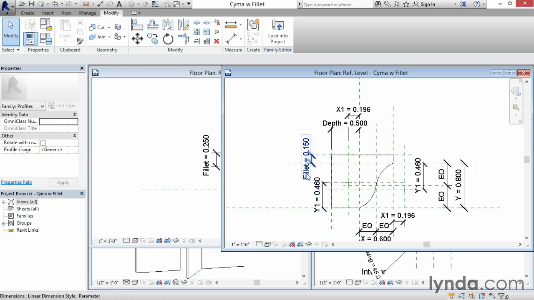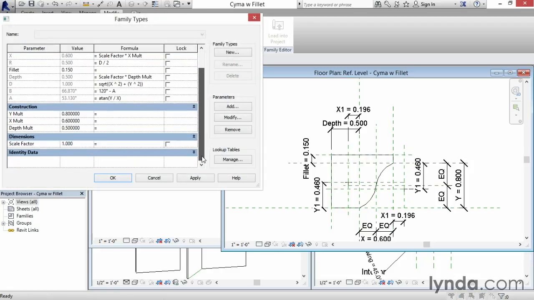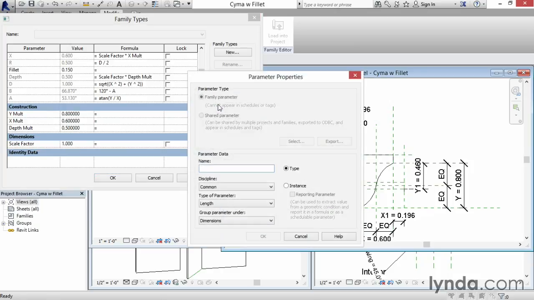I've got the fillet parameter, but at the moment the fillet parameter is not being driven by anything in the family. So it's just its own little setting that's completely independent. I want it to behave like the fillet in the Ovolo family that I just showed you. So to do that, I'm going to go to family types and I need to create another parameter. So you can see here, if I scroll down, that I already have the scale factor parameter, and I already have the multipliers for X, Y, and depth. I need to add a new multiplier for the fillet that we just created.